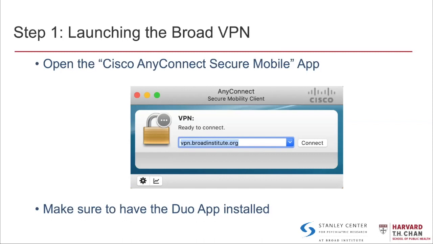So the first step is launching the Broad VPN. To do that, you need to open the Cisco AnyConnect Secure Mobile application, type the Broad VPN address, vpn.broadinstitute.org, and then click on the connect button.